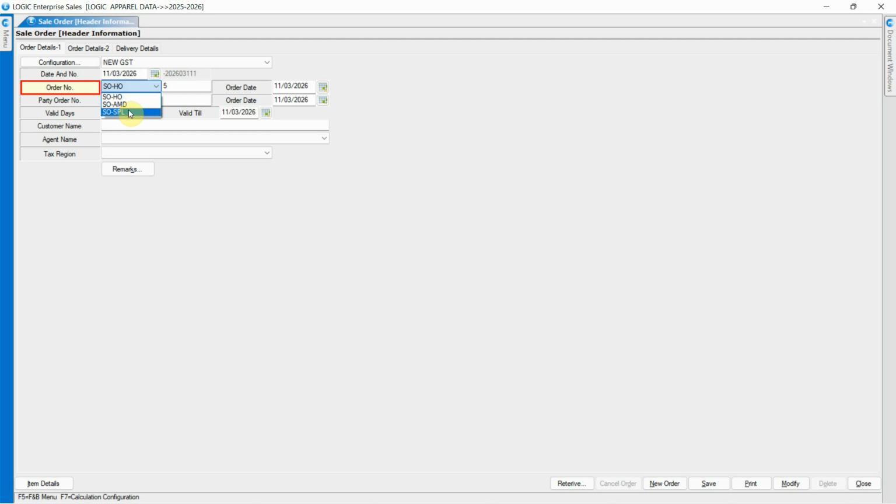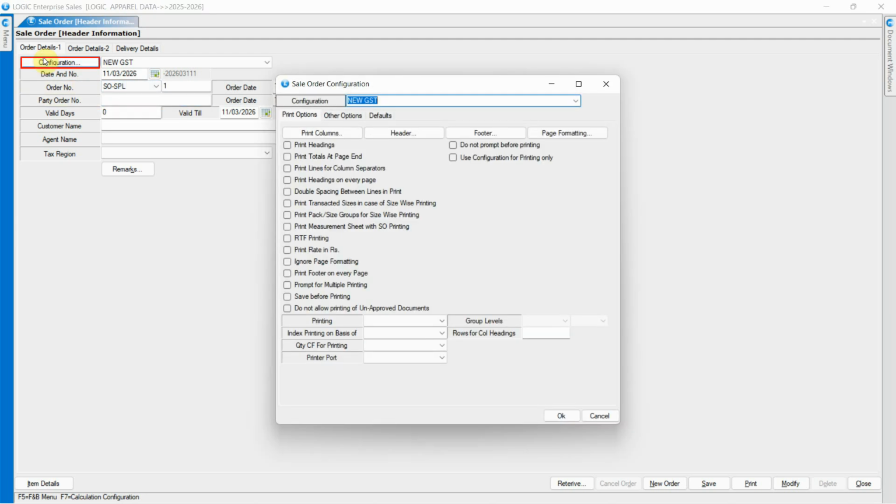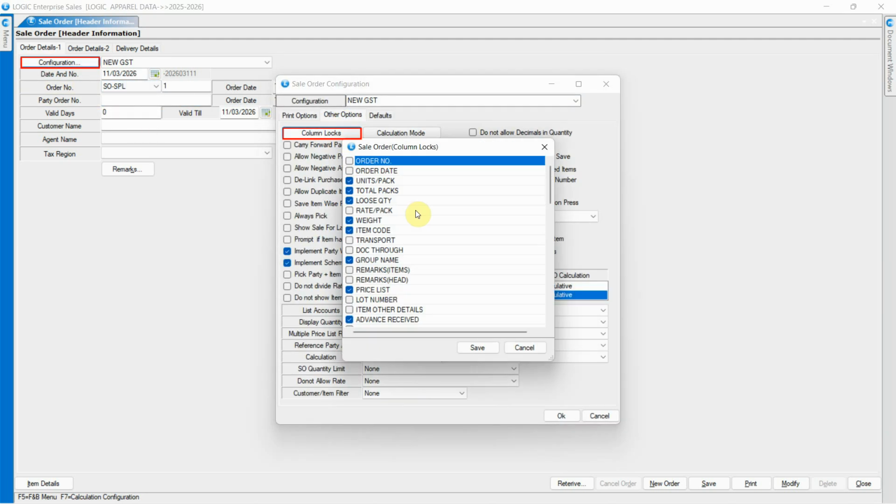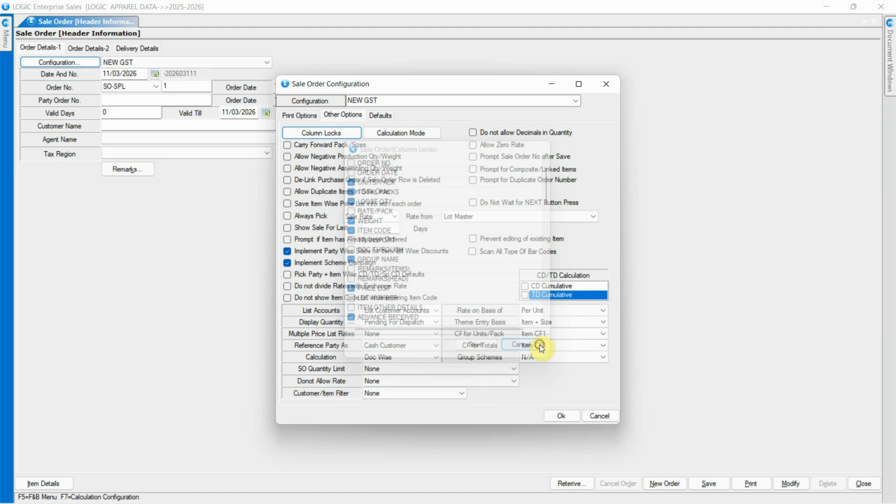To enable the order number column in the sales order header window, make sure that in Configuration, under Column Lock Settings, the order number column is unchecked. This ensures that the column will be visible in the sales order window.